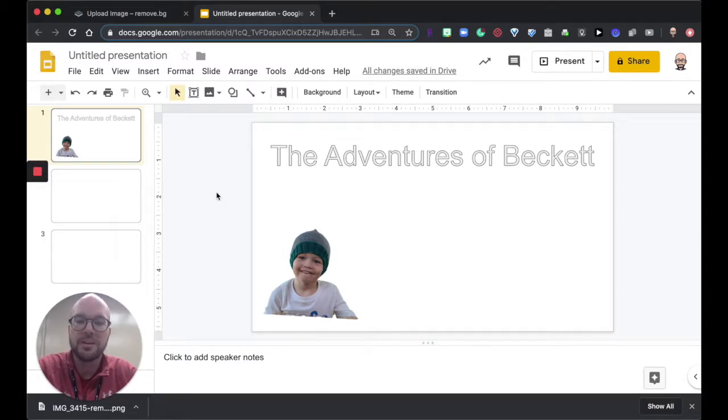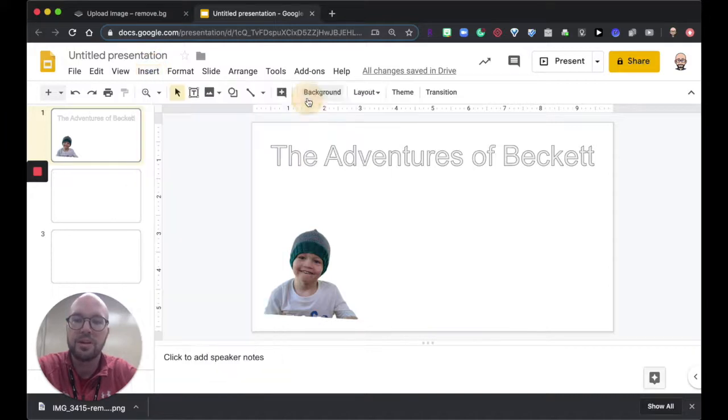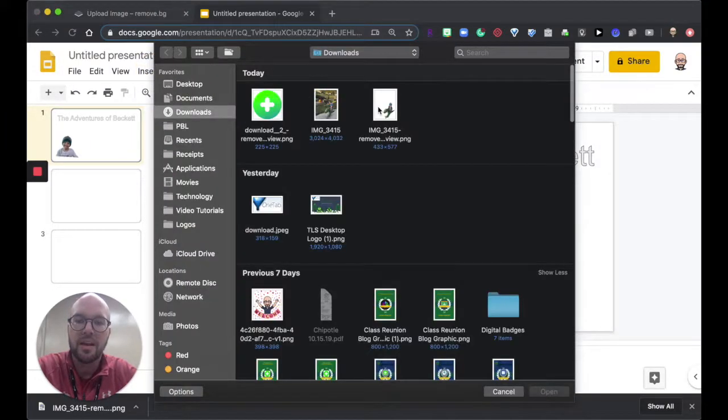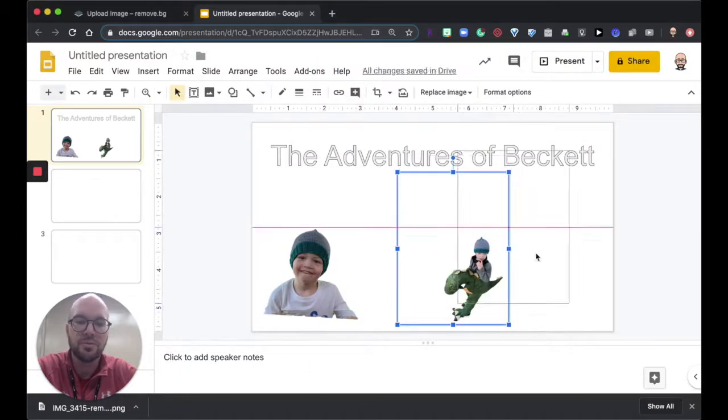So as you can see here, I have a slideshow that I've started called The Adventures of Beckett. I have an image that I removed the background on previously, and now I want to add this new image to this slideshow. So I'm going to go to Insert, Image, and I'm going to Upload from Computer. And that image is saved in my download, so I'll double click it.